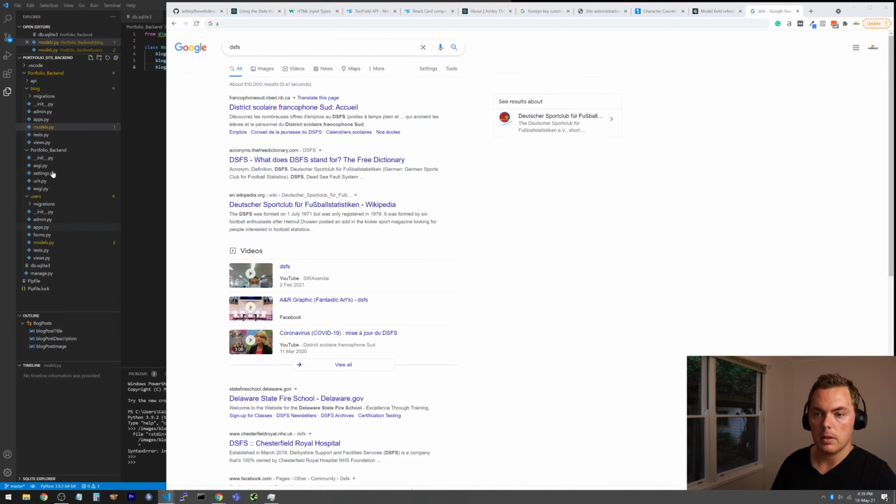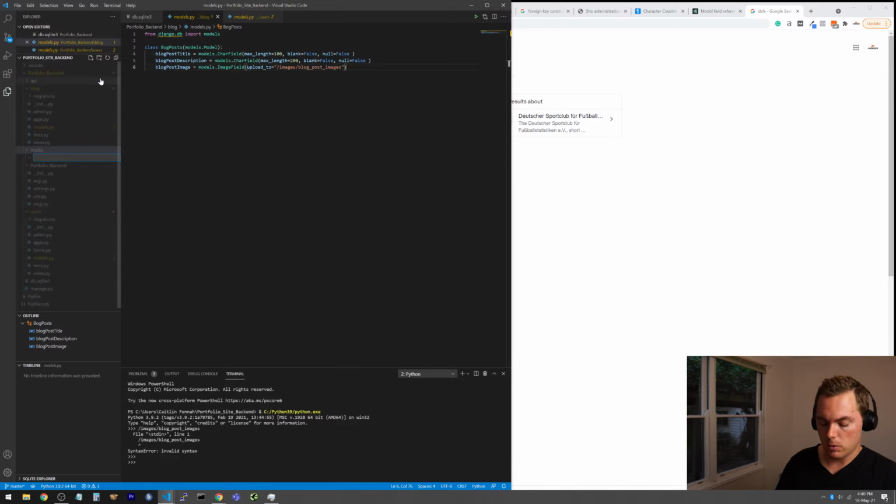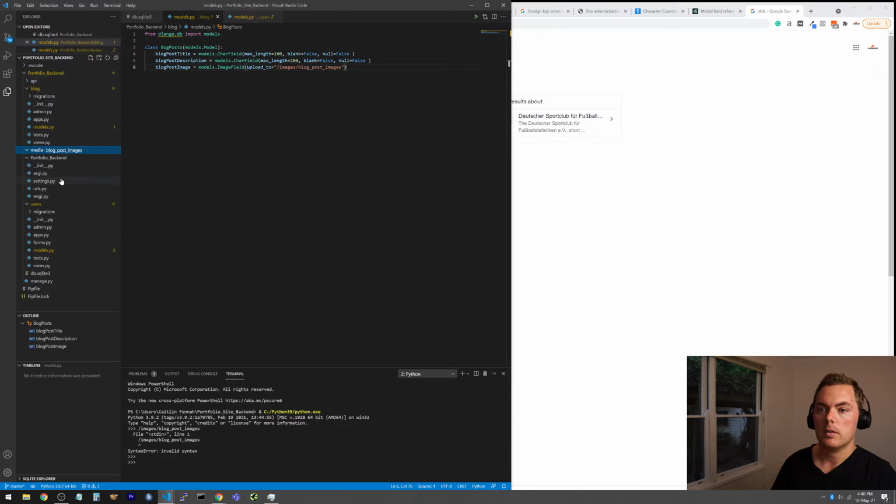Copy that. I need to add a folder called media. And within that folder, I'm going to create another folder called blog post images, like so. I'm also going to create a folder called static.